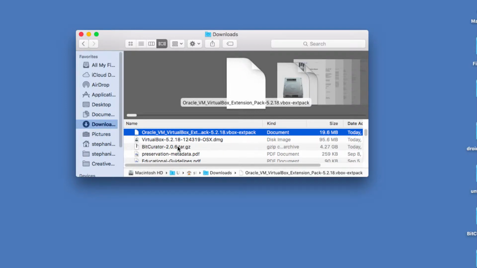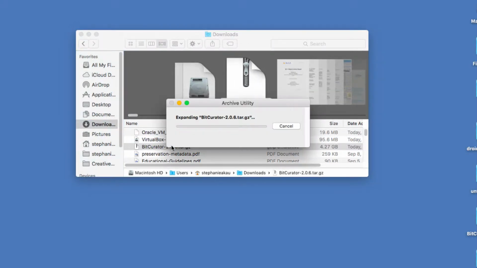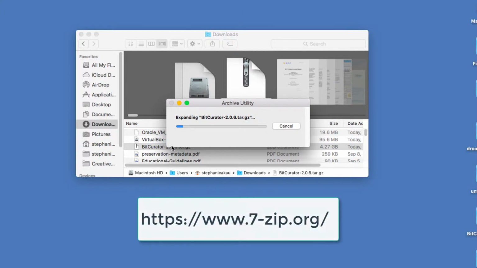The file ends in .tar.gz. If you're using Linux or Mac, double-click to begin extracting. If you are running Windows, you may need to download a third-party utility in order to extract the files, such as 7-zip, which is linked below the video. For more detailed instructions on extracting files in Windows, please consult the BitCurator Quick Start Guide.